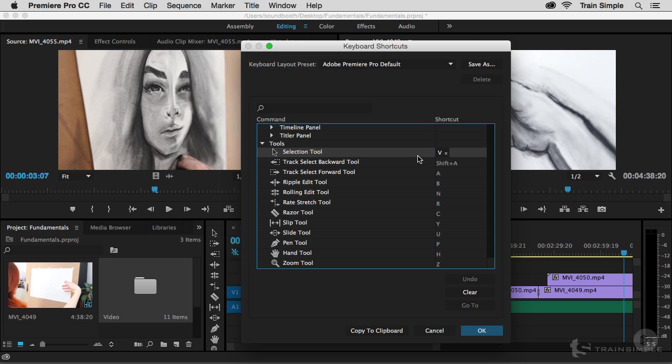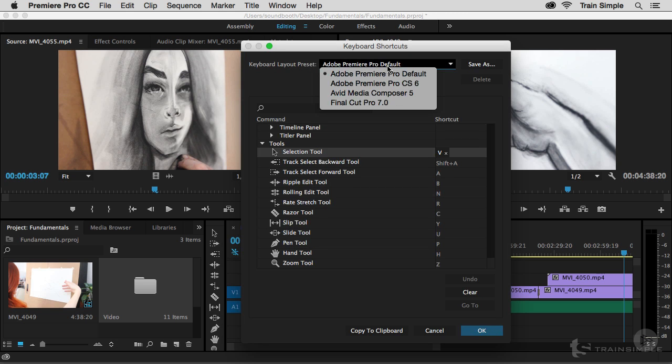You'll notice right now I'm working in the Adobe Premiere Pro default keyboard layout preset. If you access this drop-down menu, you'll notice that Adobe has configured other layout presets for you. For example, you can work with the Premiere Pro CS6 preset. Or, if you're moving from Media Composer, you can use those keyboard shortcuts. And if you're moving from Final Cut Pro 7, again, those keyboard shortcuts are available to you.